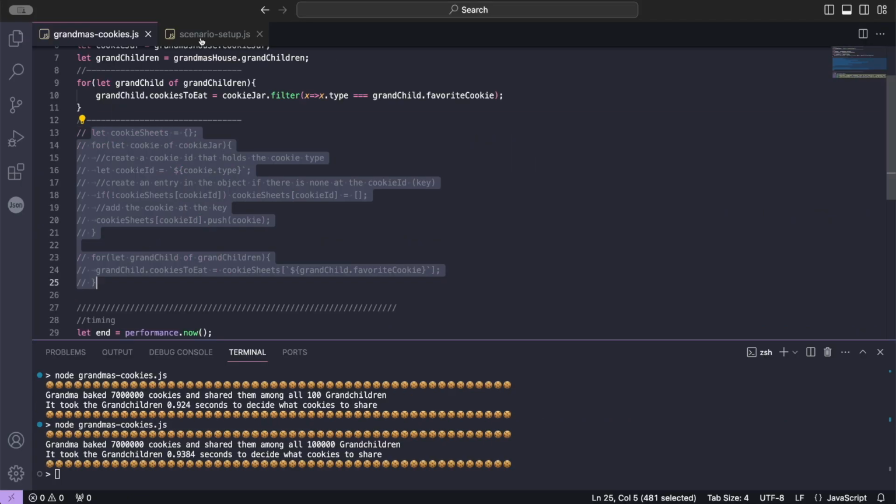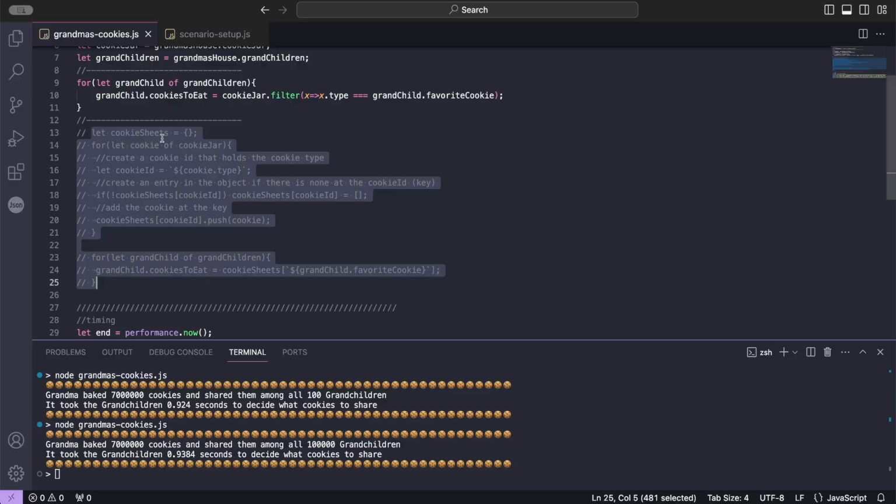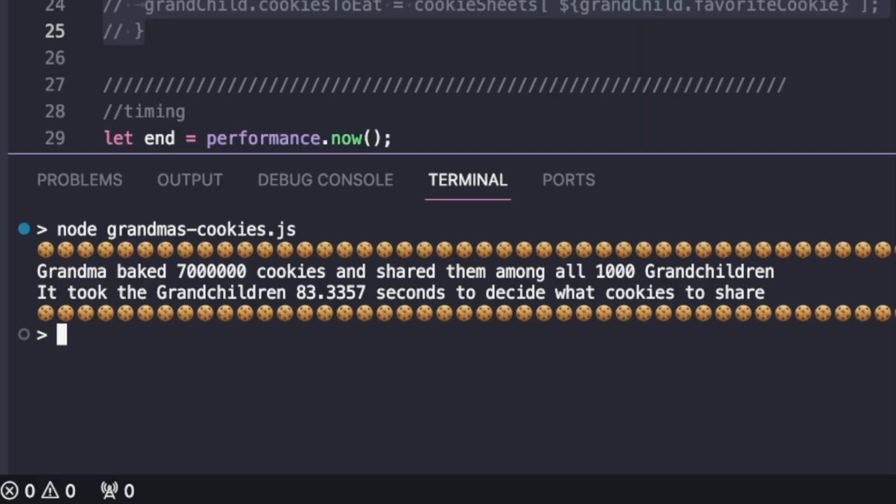All right, let's do it the slow way with 1 million cookies per type. So that's 7 million cookies and about 1,000 grandchildren. So let's run that the slow way and wait for it to finish. Let's see what happens. All right, looks like it finished 7 million cookies shared among all 1,000 grandchildren. It took 83 seconds. Now that's a long time. We don't want our code to be dealing with that much time.